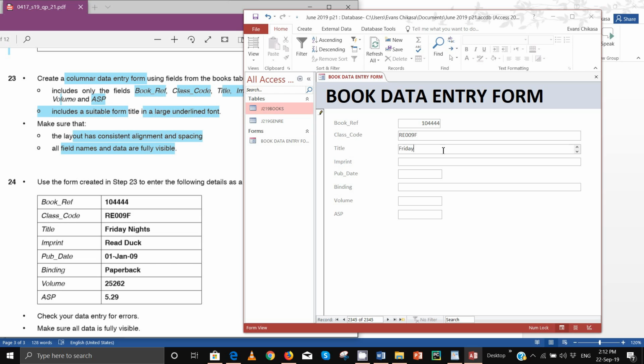Okay, Friday Nights. Then Read Dark, and then we're supposed to have the date as 01 January 09. That should be fine. The binding is supposed to be paperback, and then this one is supposed to be volume 25662, and then the currency 5.29. Was that 5.29? 5.29. Be careful with the way you type the data. Okay, 5.29. That should be fine.